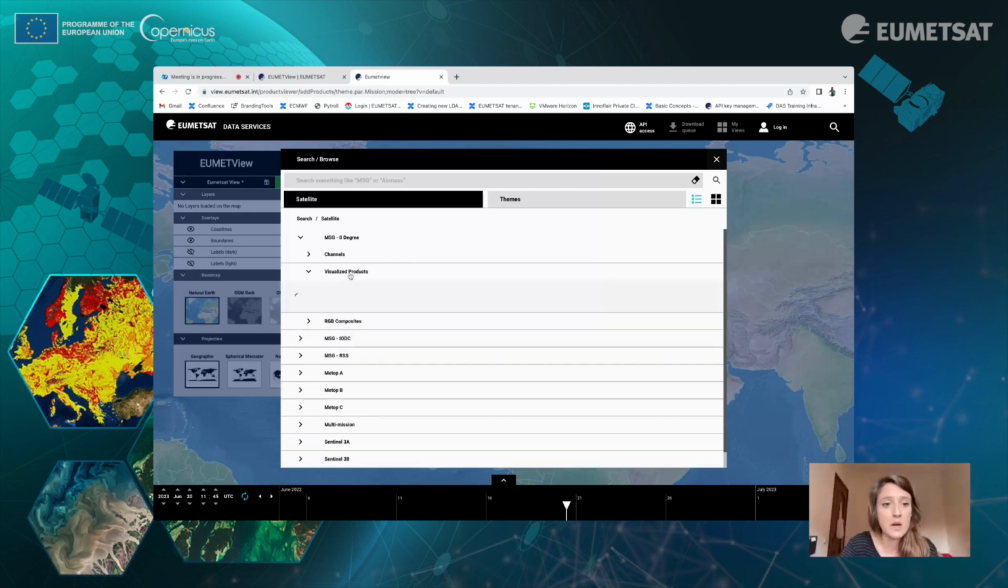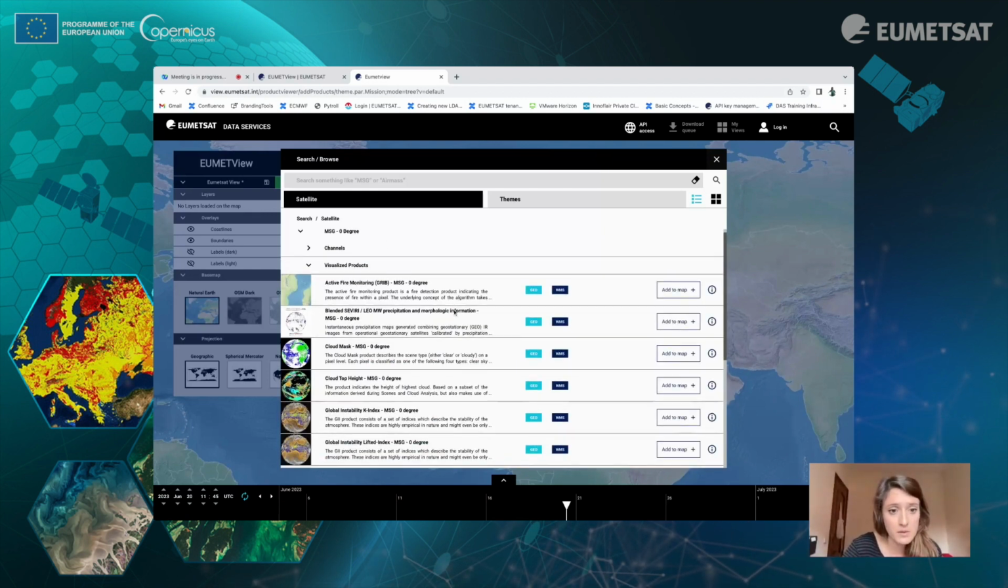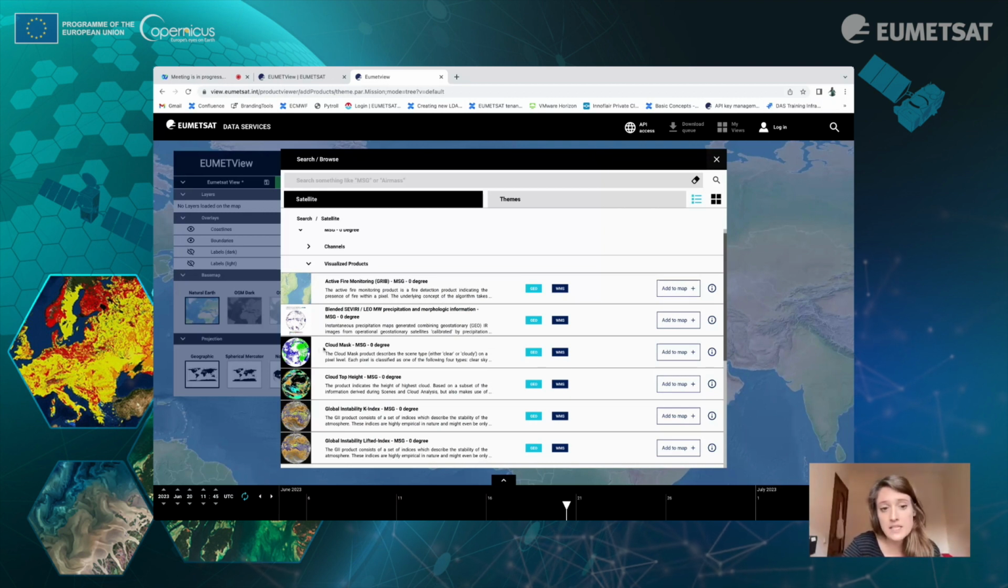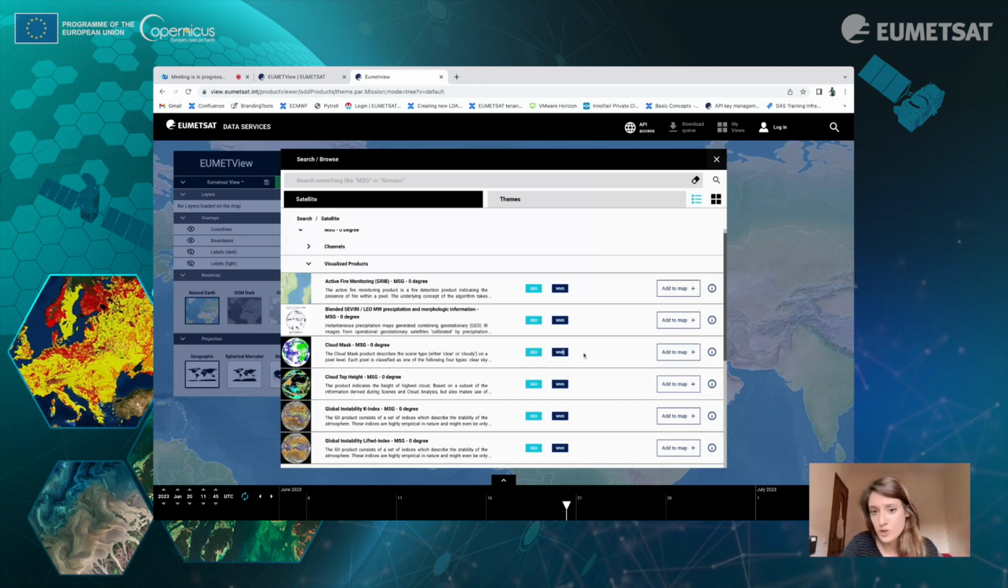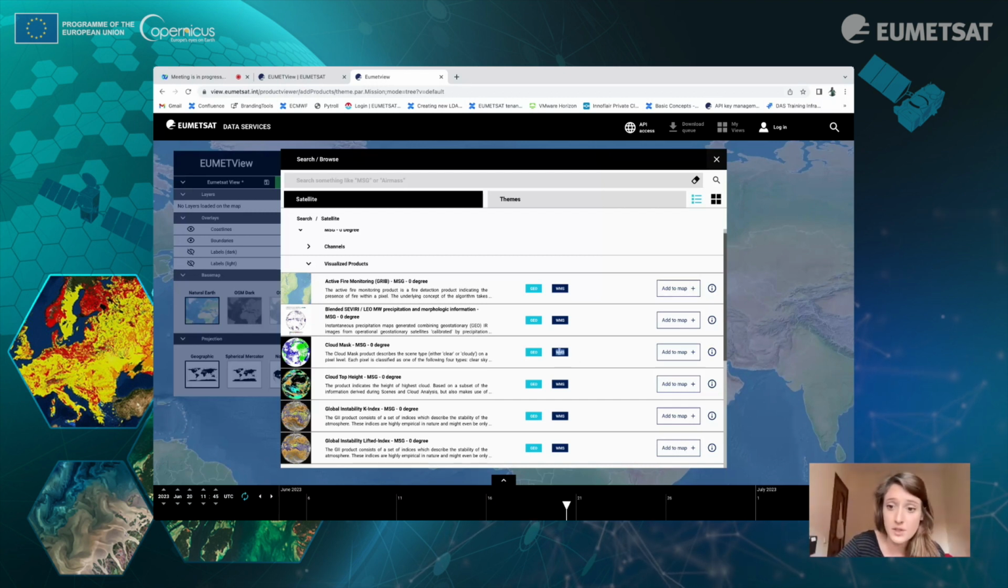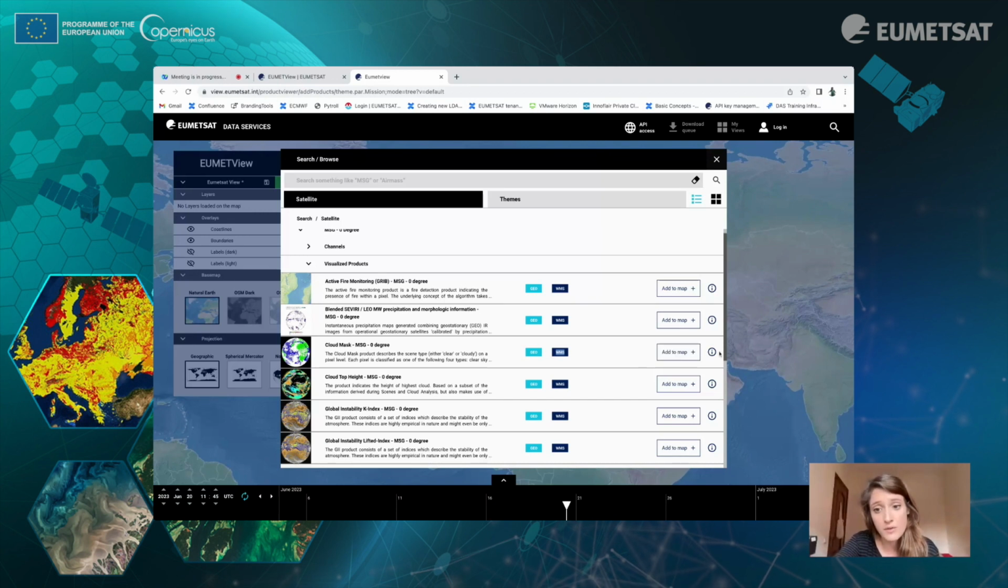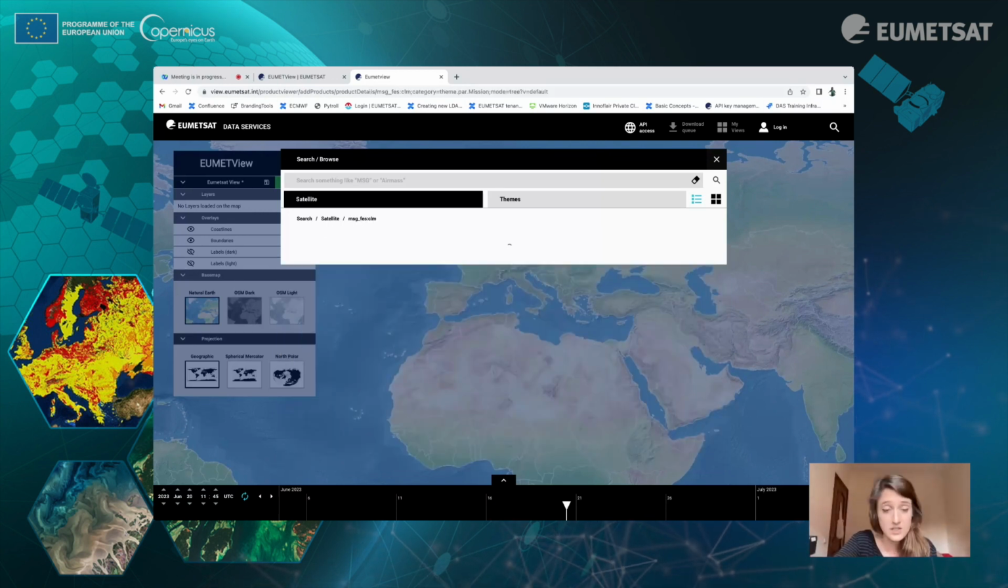So for example, I will just add a few. I will add Cloud Mask. Here, when you open them, you have this little thumbnail. You will be able to read the name of the product. You can check out in which orbit the satellite is. So this is GEO, for example, and you can also check out the service. Here is the web mapping service. So you can add it, but you can also read more information about the product itself, the collection itself.